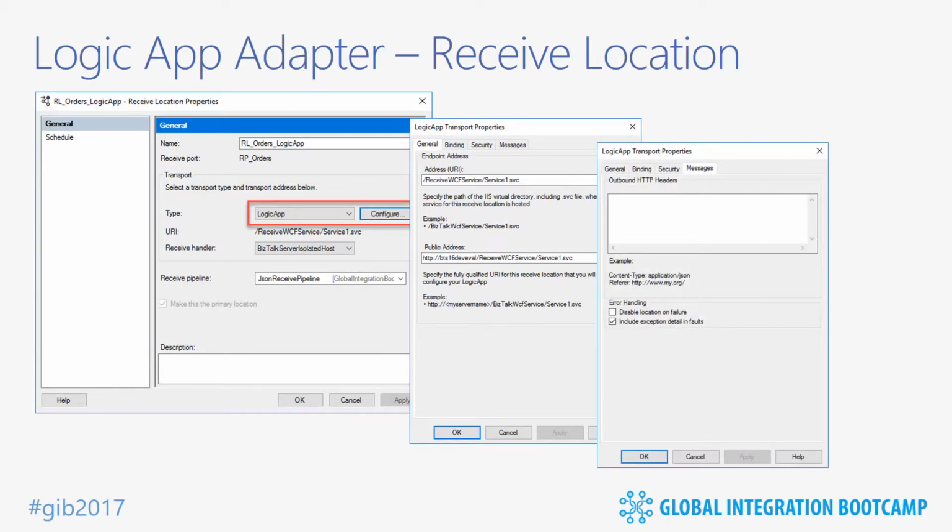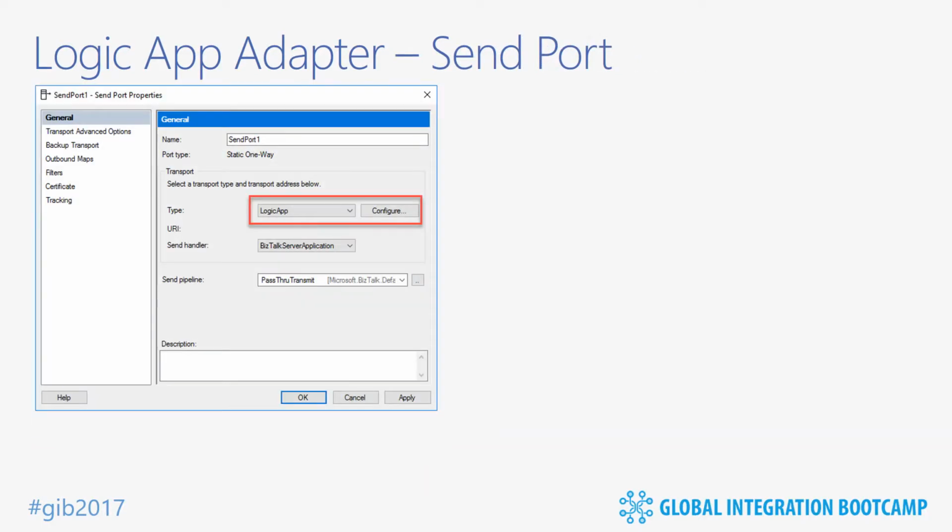You also have the ability to specify some custom HTTP headers if you're interested in doing that. So that's the receive side. For the send port, very, very similar. You choose the adapter that you want. In this case, it's a Logic App.